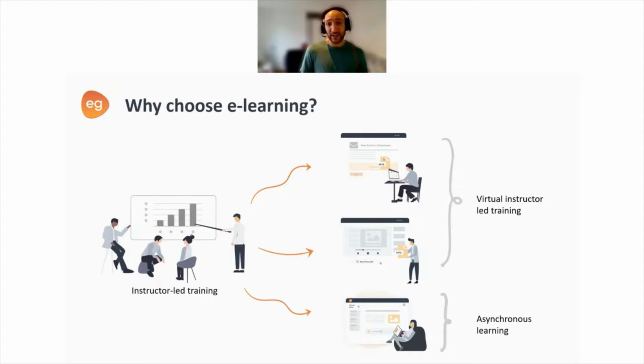With e-learning, learners can start and stop at their own pace. It's completely independent of other learners. It's completely independent of an instructor. And there's many benefits of moving to e-learning, which is actually what I'm going to discuss next.